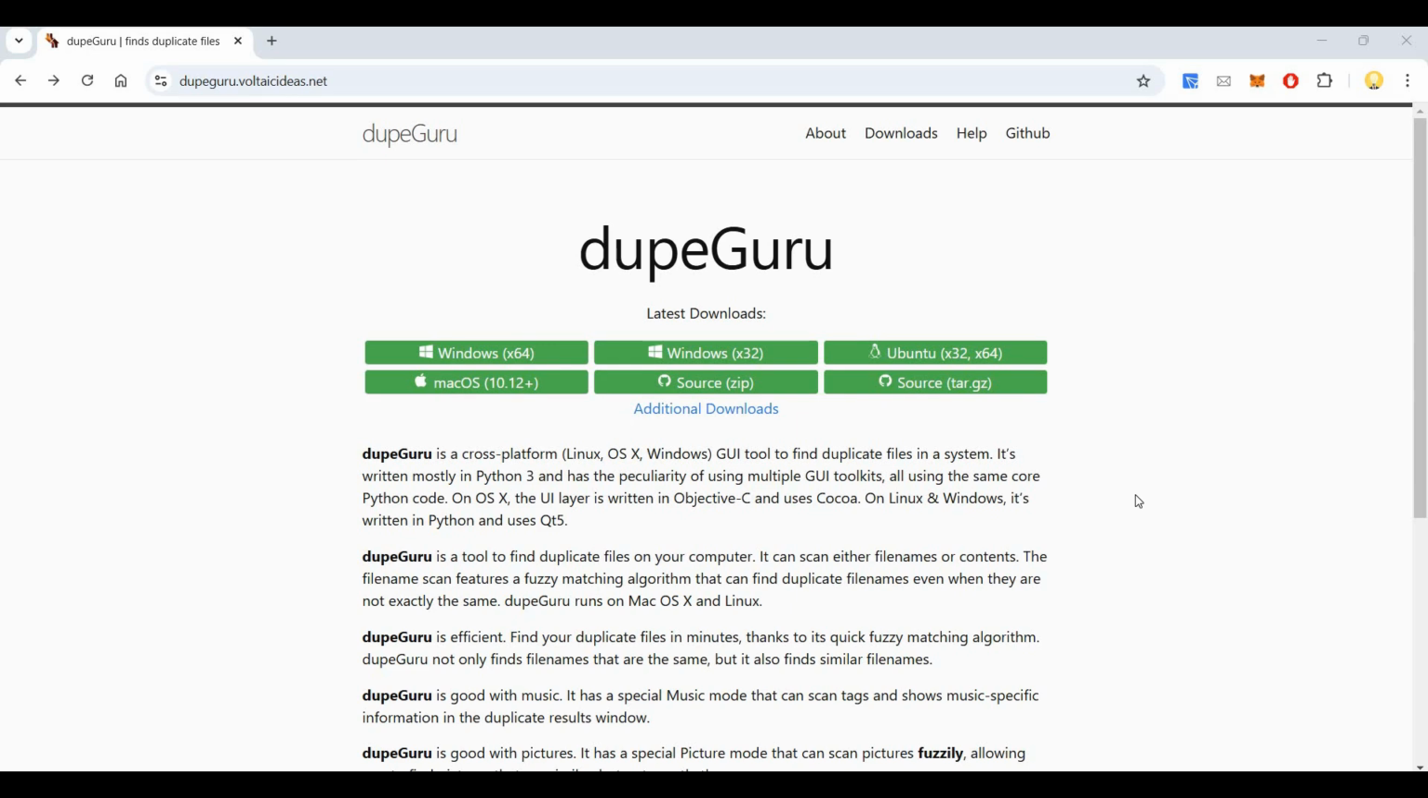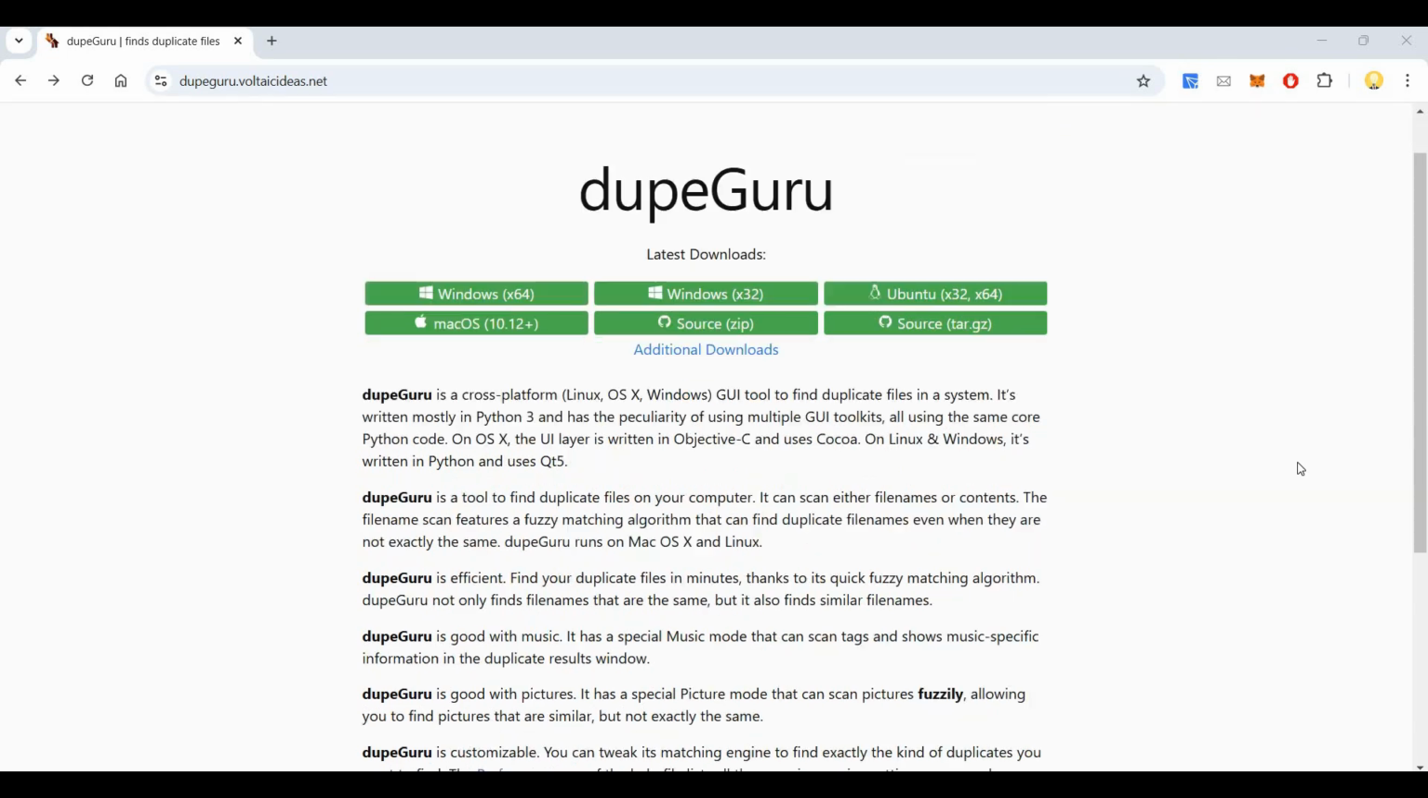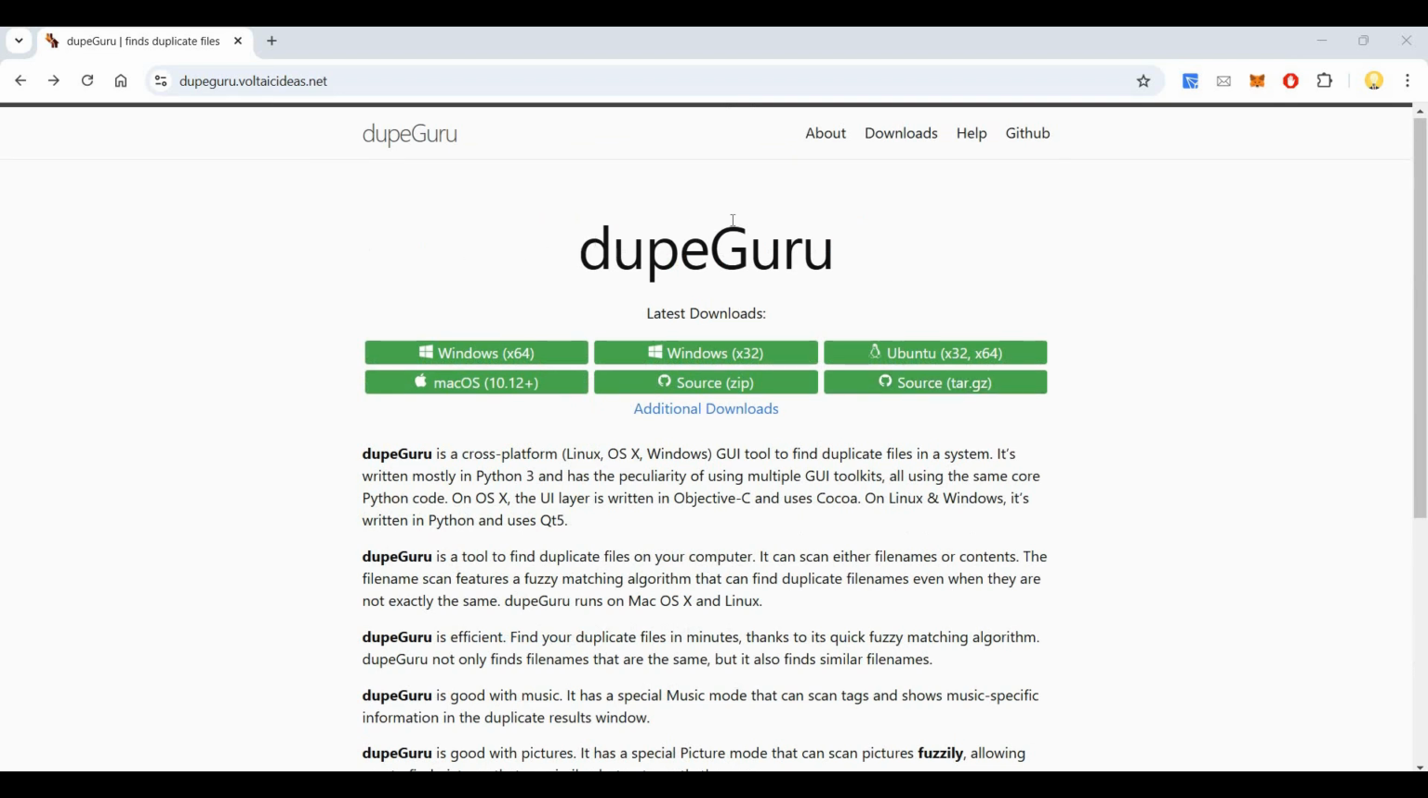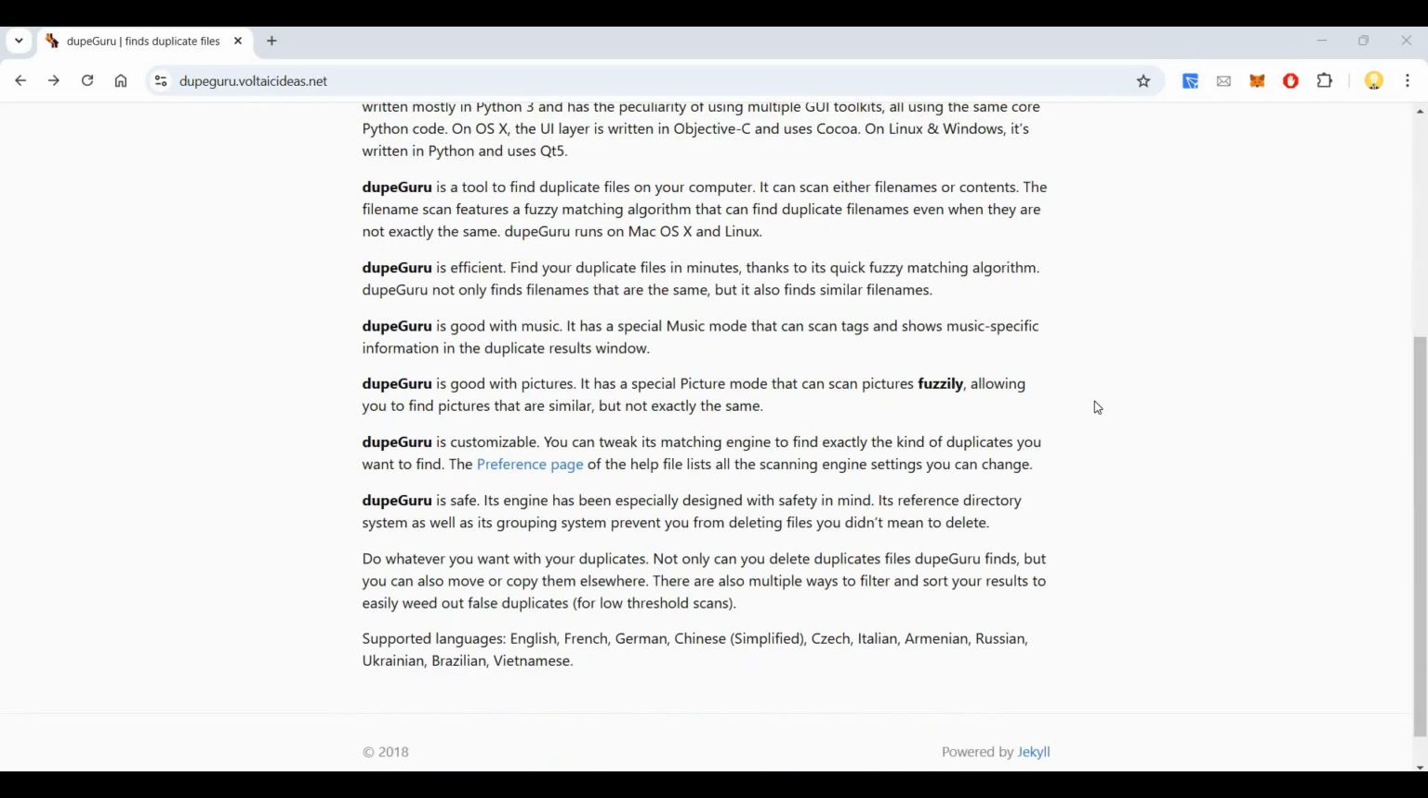Today I will show you one tool, it's called DupeGuru, that will help you to remove any duplicate files in your system. So you might have various duplicate files in your system and it might take up a lot of space. In that case, this is one software that you can use, which is available for Windows, Ubuntu, Mac, and it can easily be used to remove duplicates.